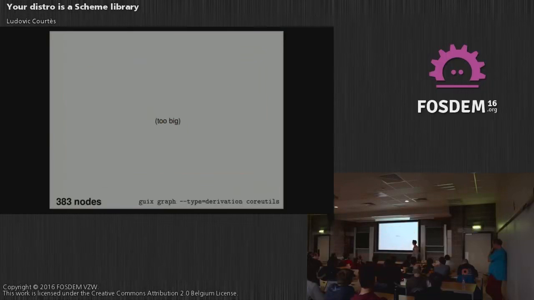And what the daemon understands is derivations, which are low-level build instructions. Basically you give it an executable and a list of arguments, and that's it. That's all it can do for you, right? And if you try to plot the derivations, it's too big. There are many more nodes and so on.